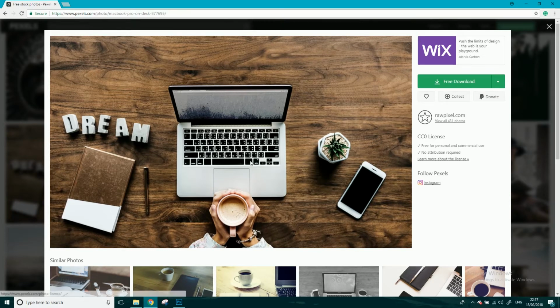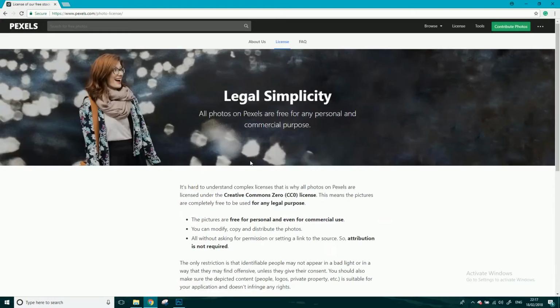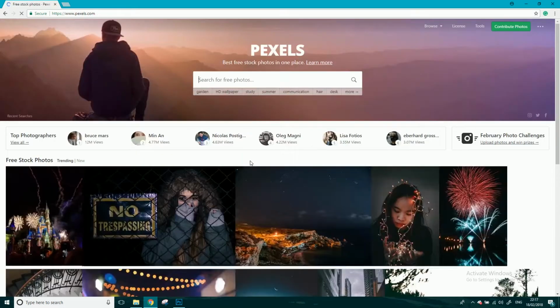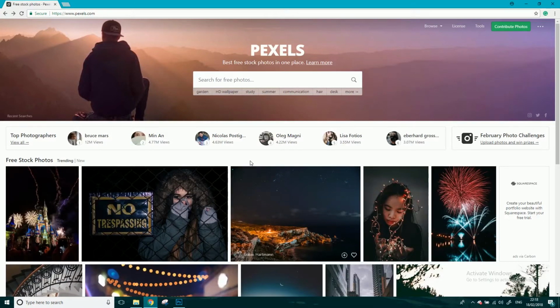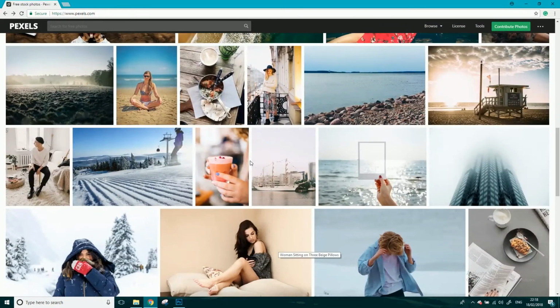If we click to read more, with a CC0 license, Creative Commons 0 license, pictures are free for personal and even for commercial use. You can modify, copy and distribute the photos without asking for permission or setting a link to the source, so attribution is not required. The only restriction is that identifiable people may not appear in a bad light. Stuff like that. Anyway, the website is Pexels. I haven't seen a photo without a CC0 license, I'm not saying there aren't. Let's pick another random one. It may well be, but just make sure you get one with a CC0 and you'll be fine.